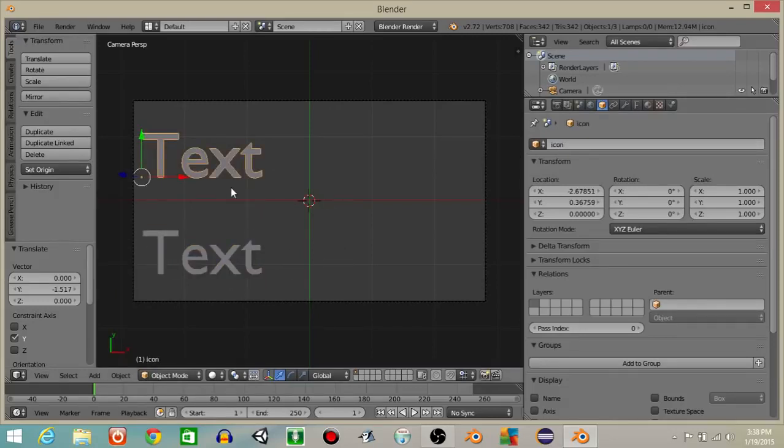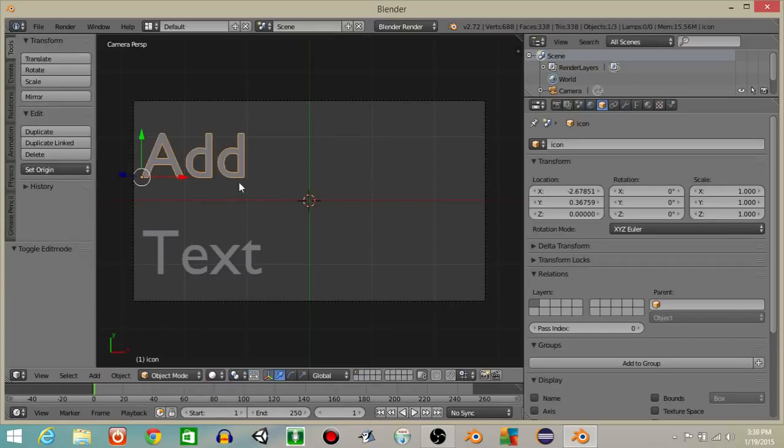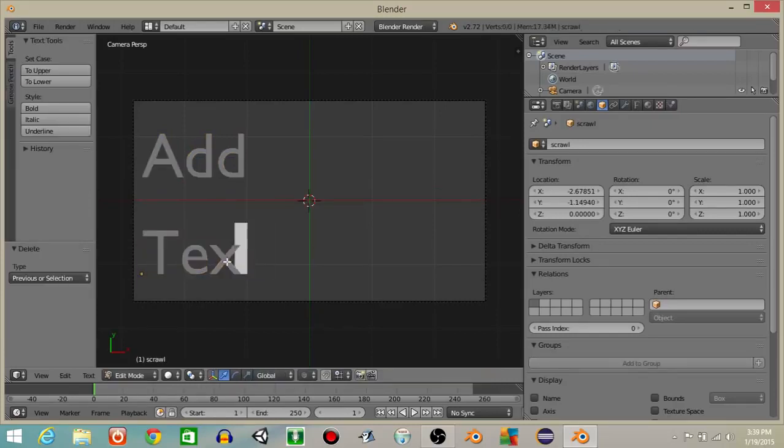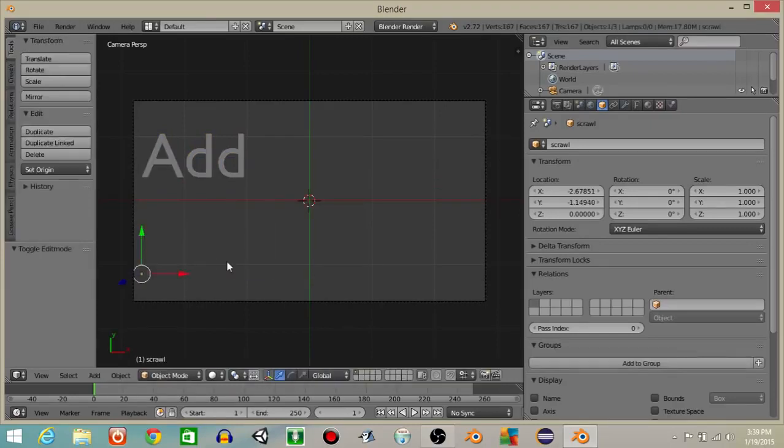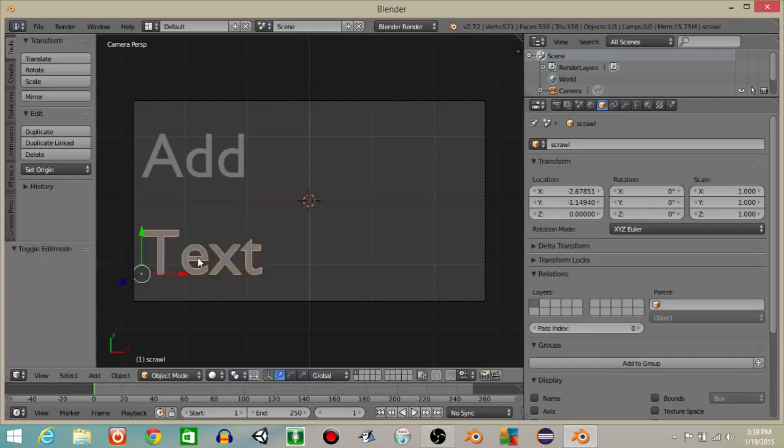Alright? With this first one selected, let's go into edit mode or hit the tab key. And I'm just going to type, let's say add, like that last time, and hit Control and C and convert it to a mesh. Right click on this one, hit tab to go into edit mode. Actually, let's leave this as blank for now. I'll just undo that. So this one we're not going to convert to a mesh. Remember that?